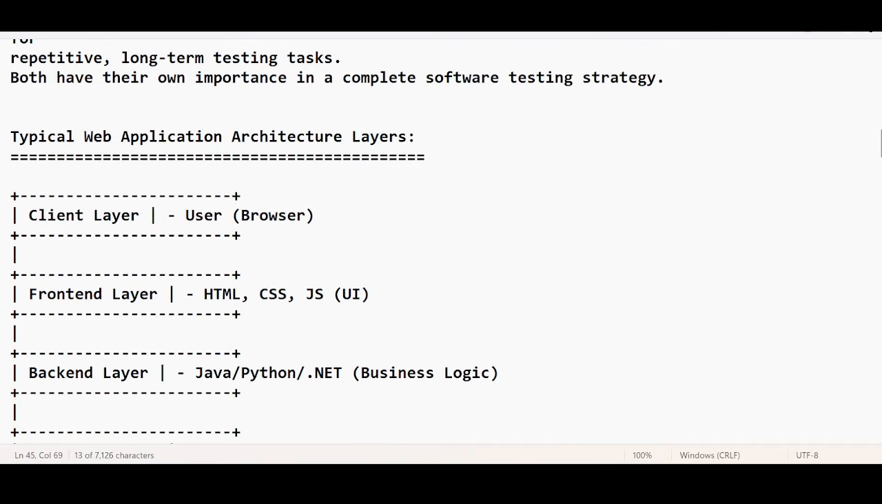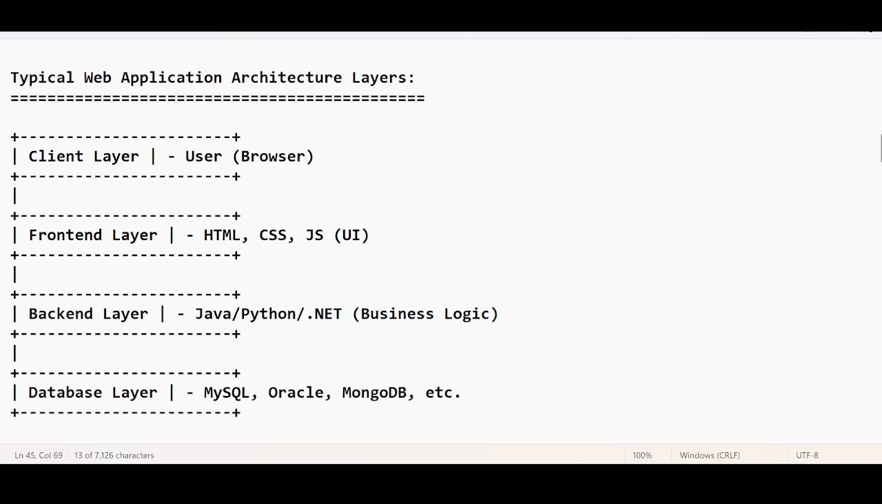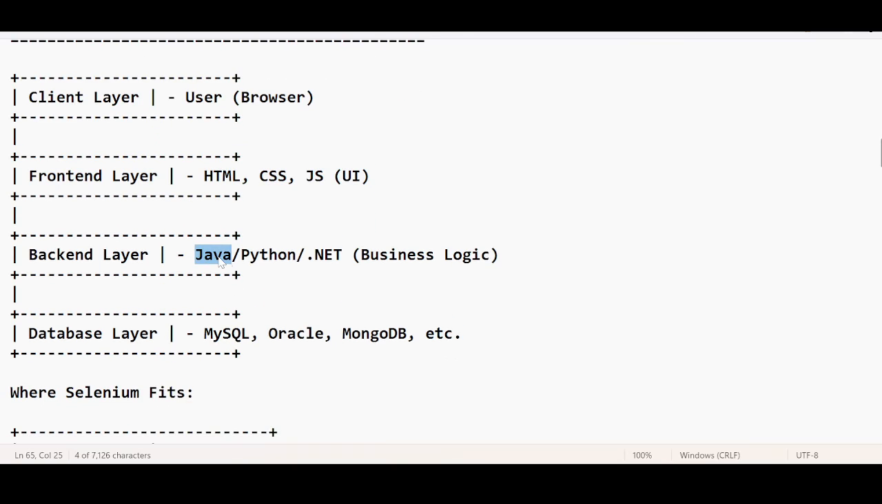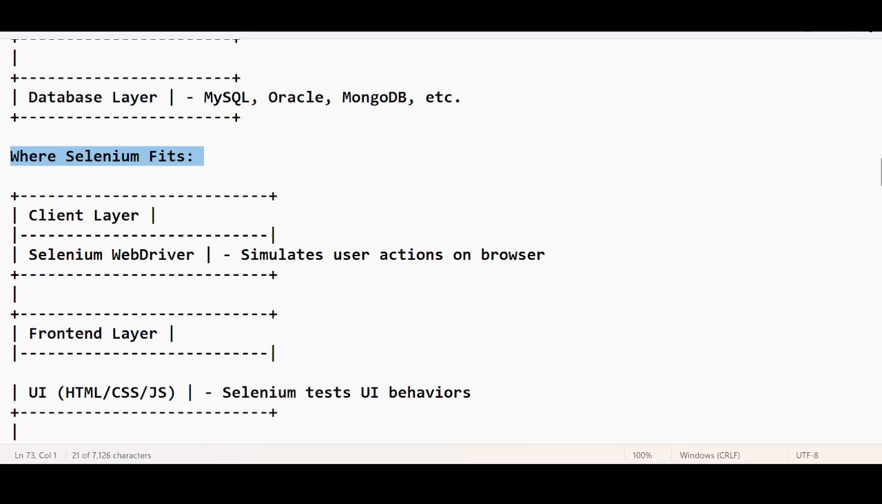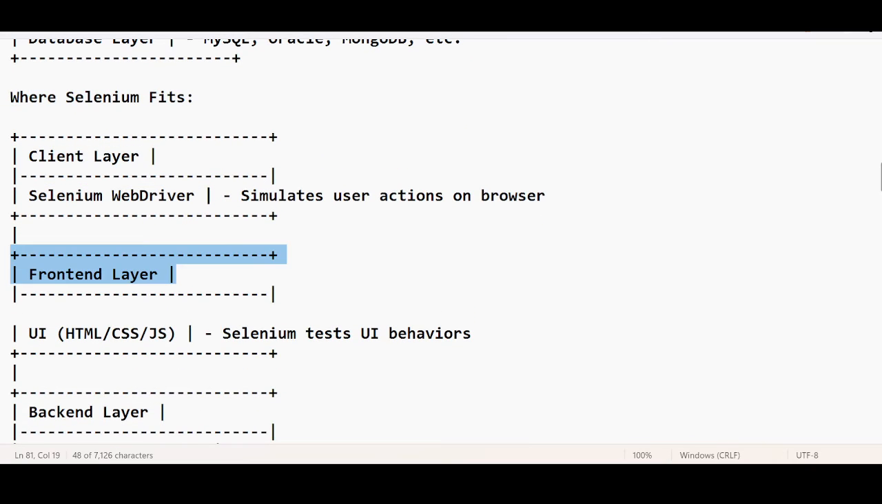So we have concluded this, and we also understood the architecture. Yesterday I showed you the architecture in a high level diagram. The same thing I have done here. You have the browser, the front end layer, where you use languages like HTML, CSS, JavaScript. The back end layer is going to have Java, Python, and .NET to write the business logic, and then you have the database layer. So where exactly does the Selenium tool fit? Selenium is going to fit between the client layer and the front end layer.